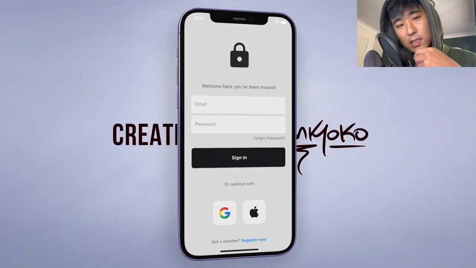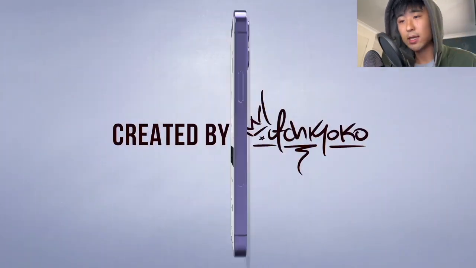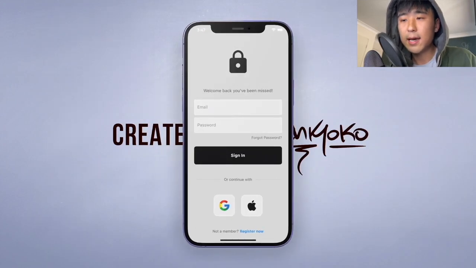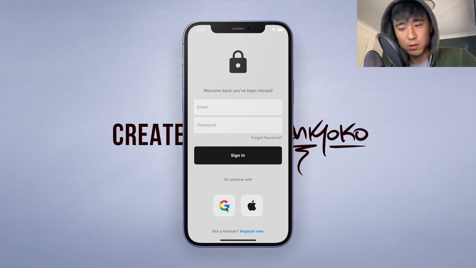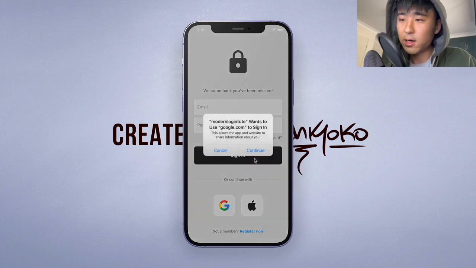Cool, and that's essentially it. So for the authentication, we can now sign in using Google. And in the next video, let's try to focus on the Apple sign in, and that should be all of the authentication for us to do.